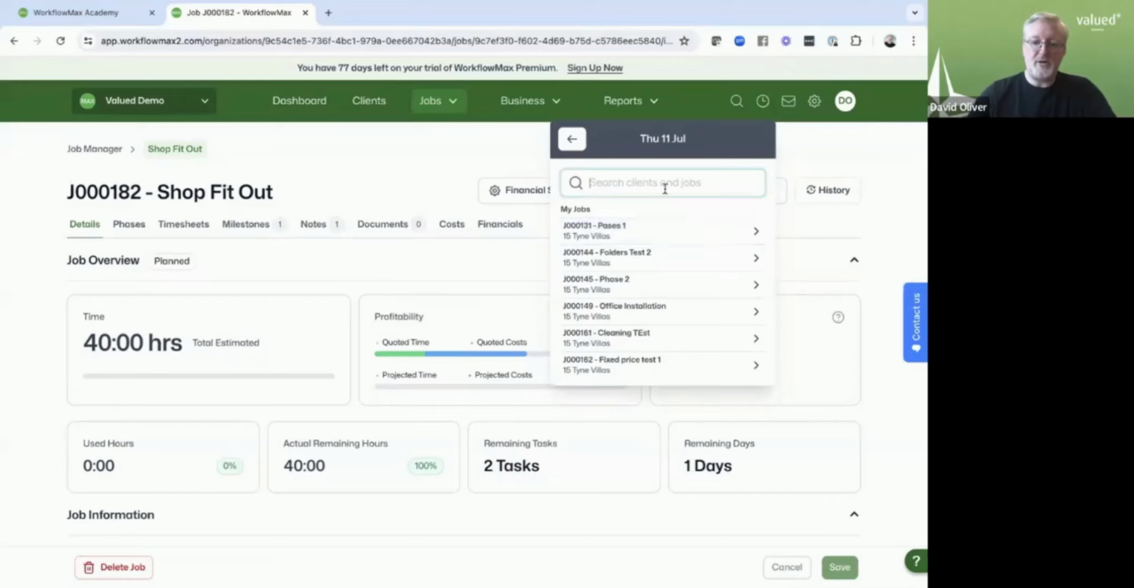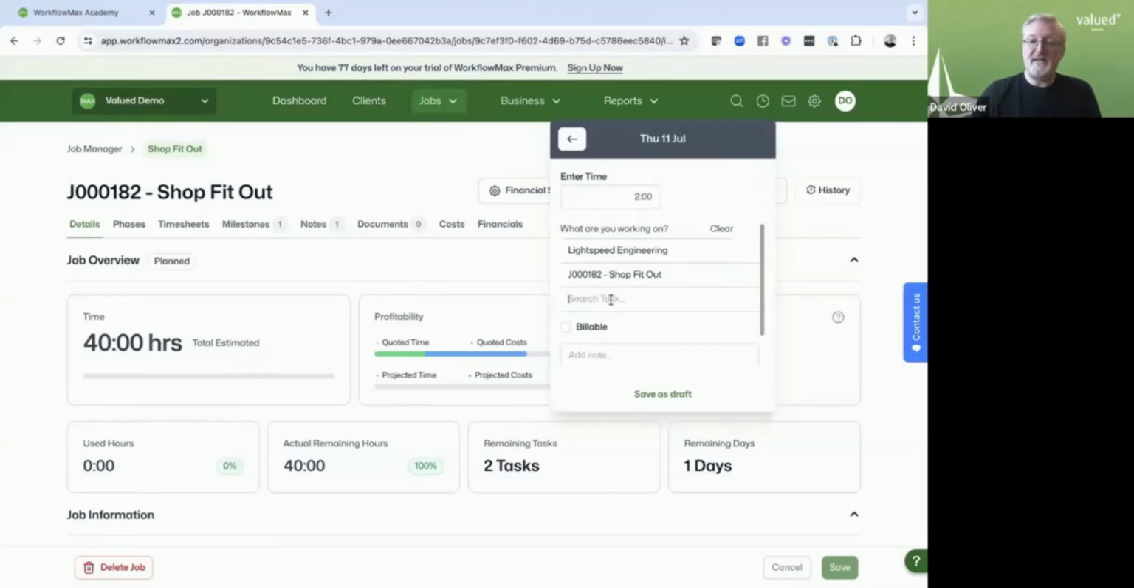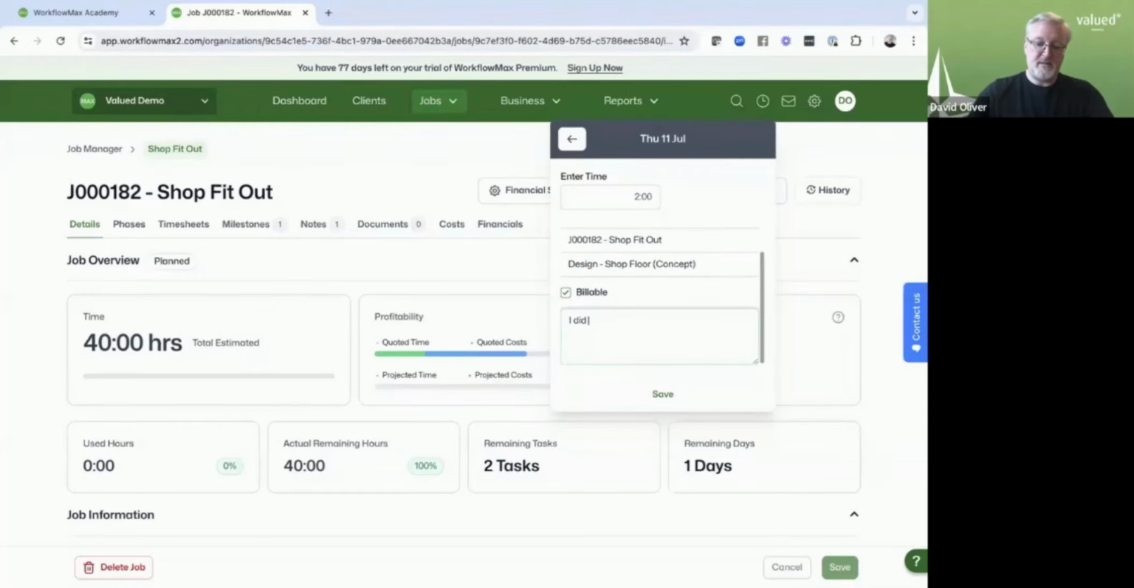I'm going to bring up my job. This is for shop fit out. And there's my job. Within my job, I then need to select my task. So I'm going to say this was spent on design. It's billable. You'll notice that next to design, it's telling you which phase this work takes place in. So that's helpful. I can also add my notes in. I did the designs. And I can save that into our record.